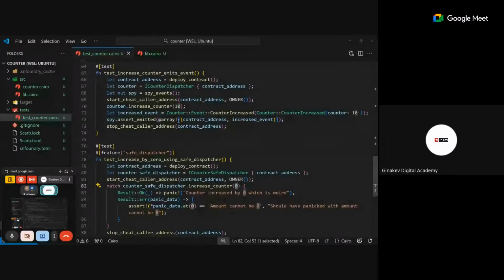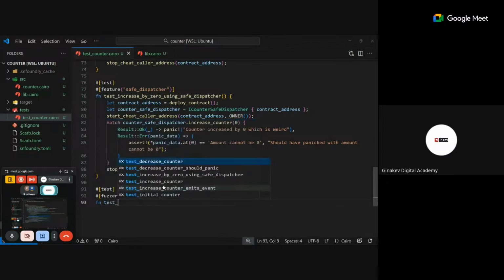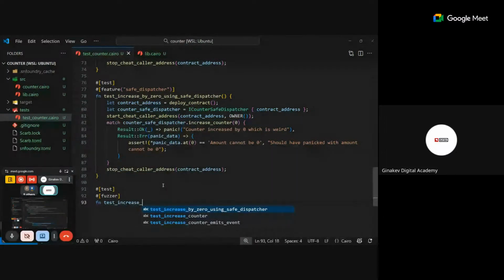So yeah, now we're going to write our first fuzz test. Basically it works the same way. You have the test attribute, but this time after that, you add the fuzzer attribute. You add the fuzzer attribute right after that. And next, we can now define our function and say, let's say test increase counter, and then we have to accept a value.